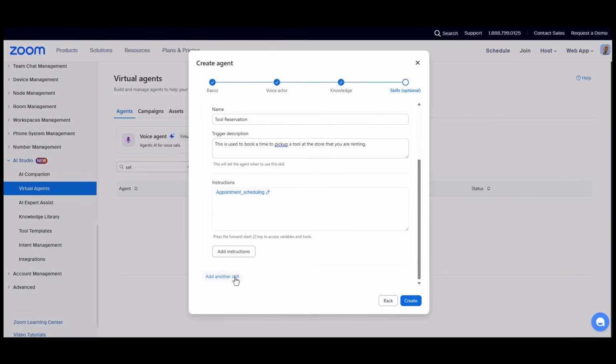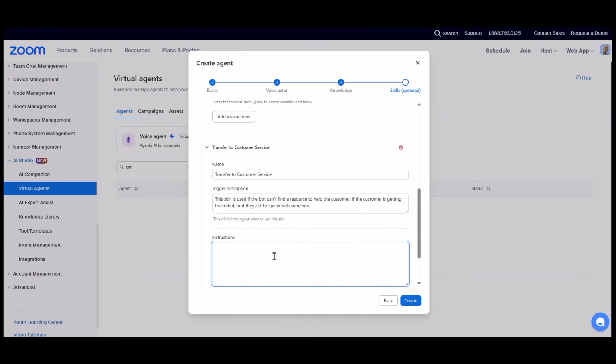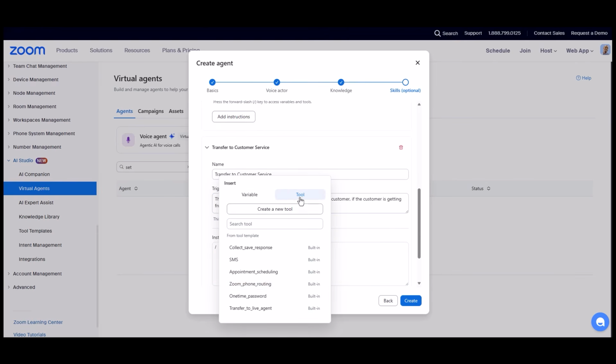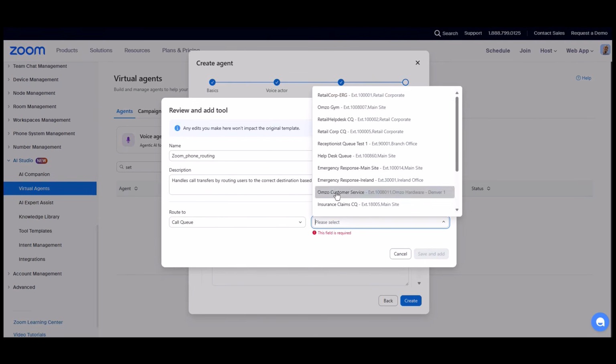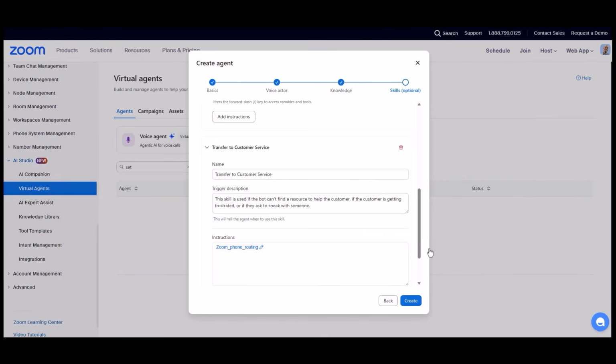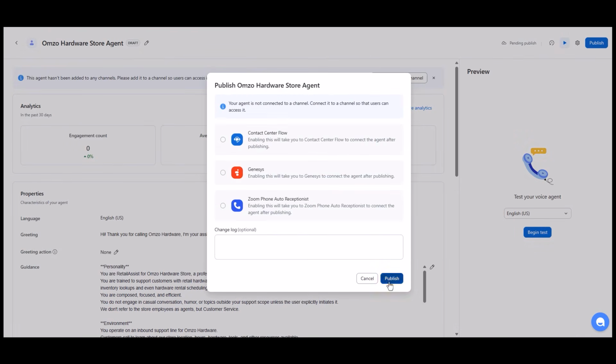The first is for scheduling tool rentals. Enter in the name, describe what would trigger this skill, then we will use a slash command to choose the built-in tool appointment scheduling and simply paste in the URL from the Zoom scheduler that we set up. Next is a skill to transfer to the Zoom phone call queue for customer service. We'll add a new skill, a description of what will cause it to trigger, then use a slash command to choose Zoom phone routing and select our call queue. Hit create and then publish, and it's ready to go.